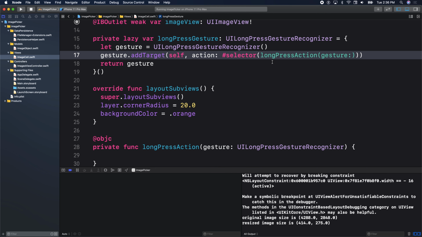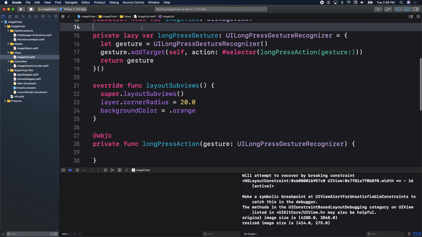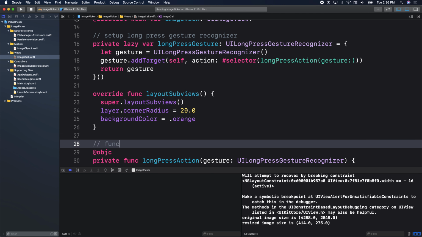Okay, so that looks good. What else do we need to do here? In my layout subviews, let's see, set up gesture here, set up long press gesture recognizer, and here, the function gets called when long press is activated.